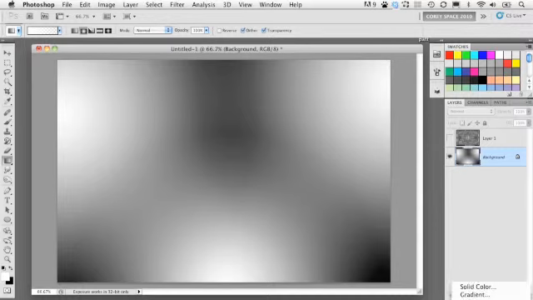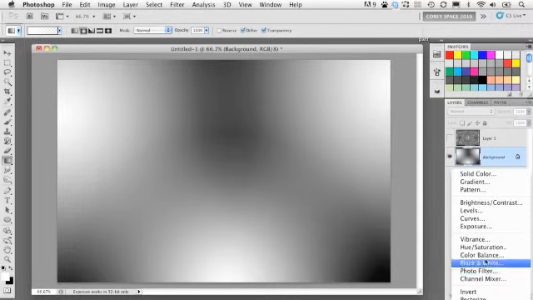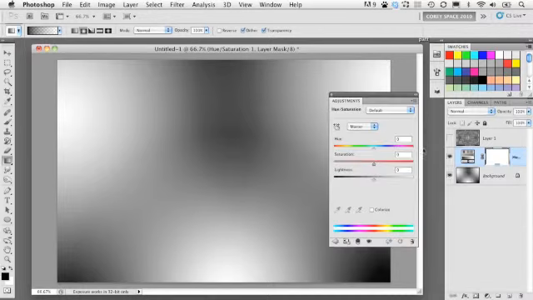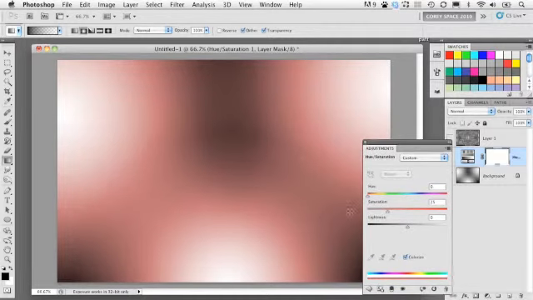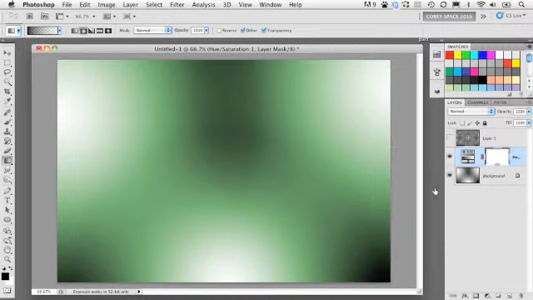Now I'm going to go ahead and add an adjustment layer, a hue saturation adjustment layer here, and then click on Colorize, and it's going to colorize that black, white, and gray background. And what I can do is just move this over to a color. So if I like green, for instance, for the moment, go ahead and use that.